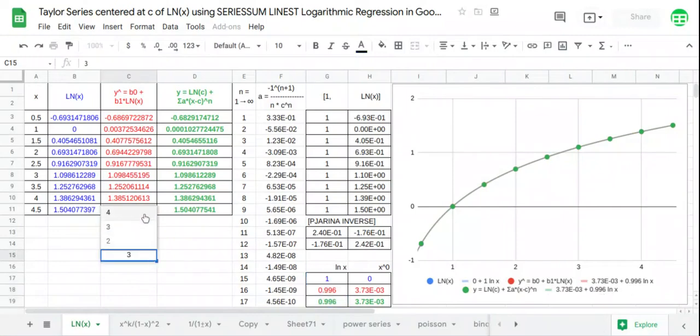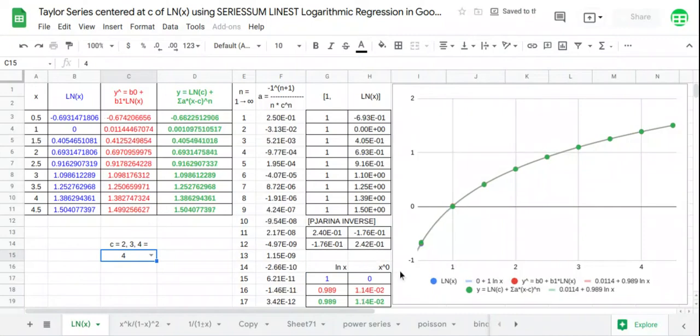Coefficient of x at center 4. Coefficient of x to the 0 is 1.14 times 10 to the minus 2, so 0.0114. Coefficient of ln x is 1, and this is 0.989. So this completes the use of the series sum in the Taylor series expansion of ln x centered at c from 2 to 4, and also the use of the LINEST logarithmic regression.